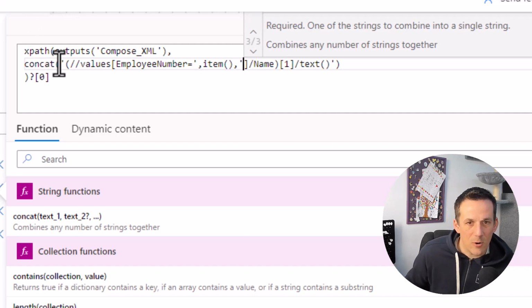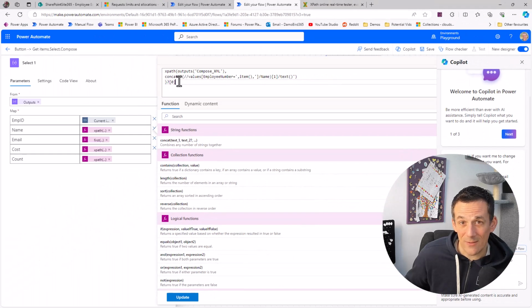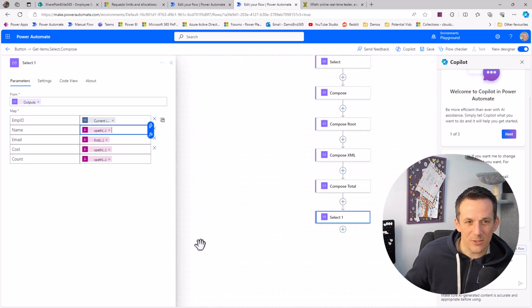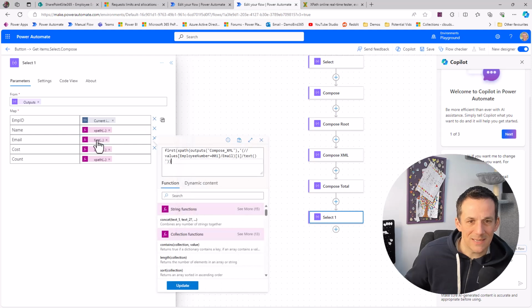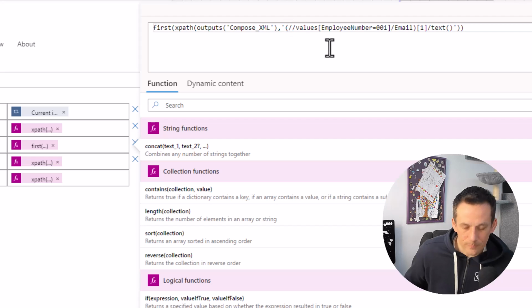And so now we've got a concatenation of this opening part of the expression, the dynamic value for item, which is our employee number, and then the final part of our expression. And then the very bit at the end here, as we remember, is to get the first value from the array that's returned, because in the test we saw that an array was being returned. Now if I hit update, everything should be good, and we just need to do exactly the same thing to the next 4 expressions. So I'll go a bit faster this time, hopefully.